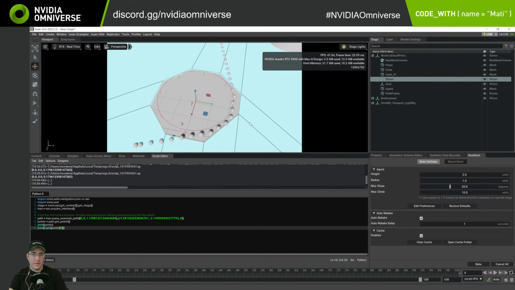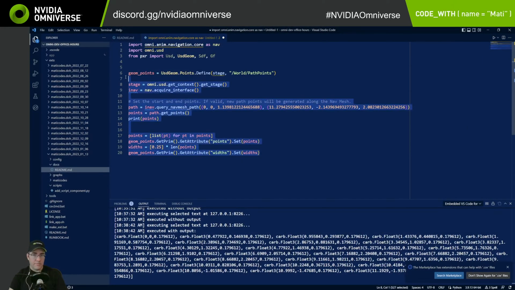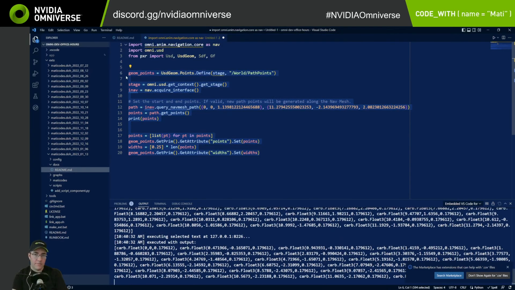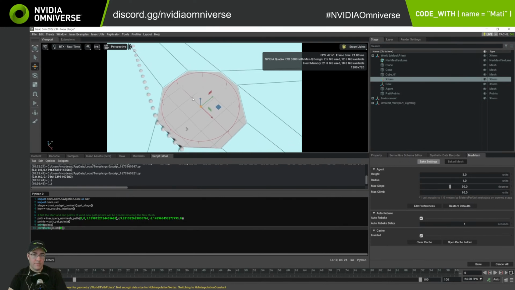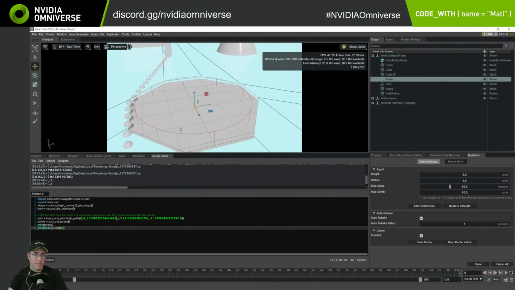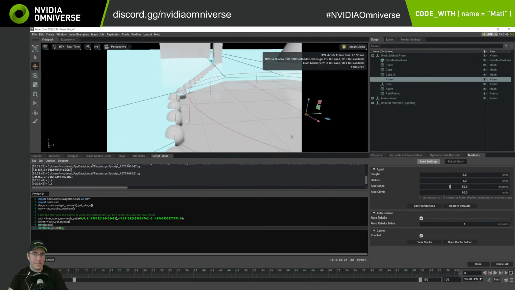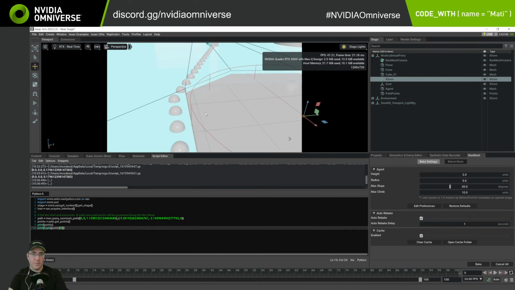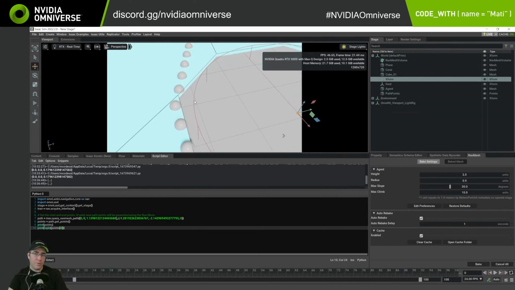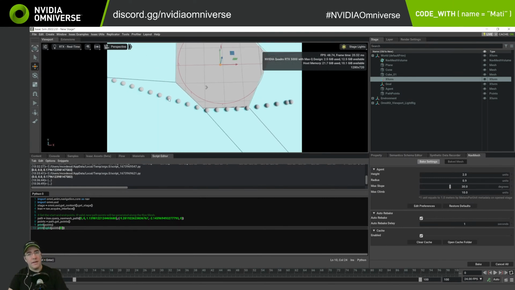So let's regenerate those points. Cool. So you can see it does hug right on that boundary, but because we've taken into account that radius, it wouldn't really intersect what would maybe be the wall of this pillar. Cool, cool.